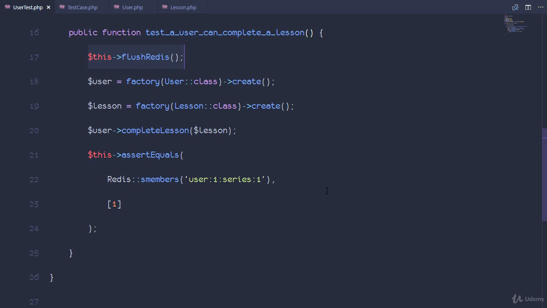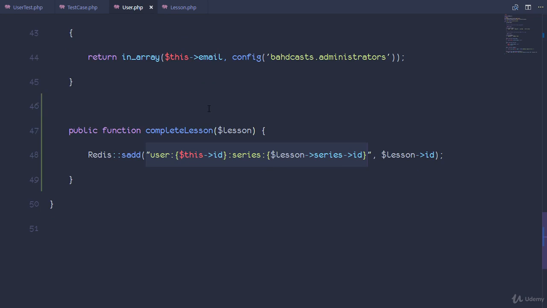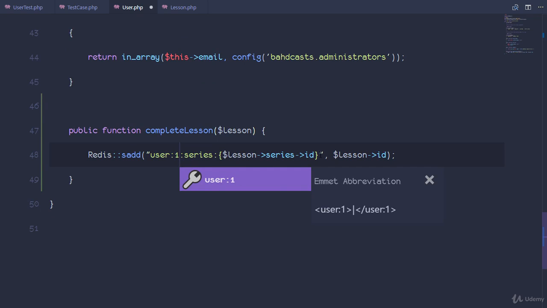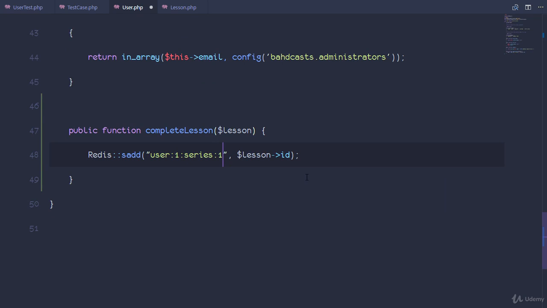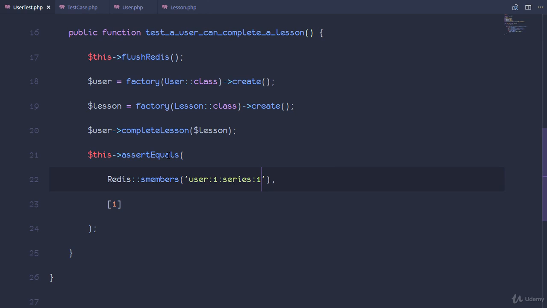Now, one more thing I want to talk about is that our test right here is making sure that we can save the first lesson and the first series into our database. Meaning that in our user class we can actually remove this and set it to 1, and remove this and also set it to 1, and this test would still pass. But that's not what we want. We want this test to pass for all series and all lessons.